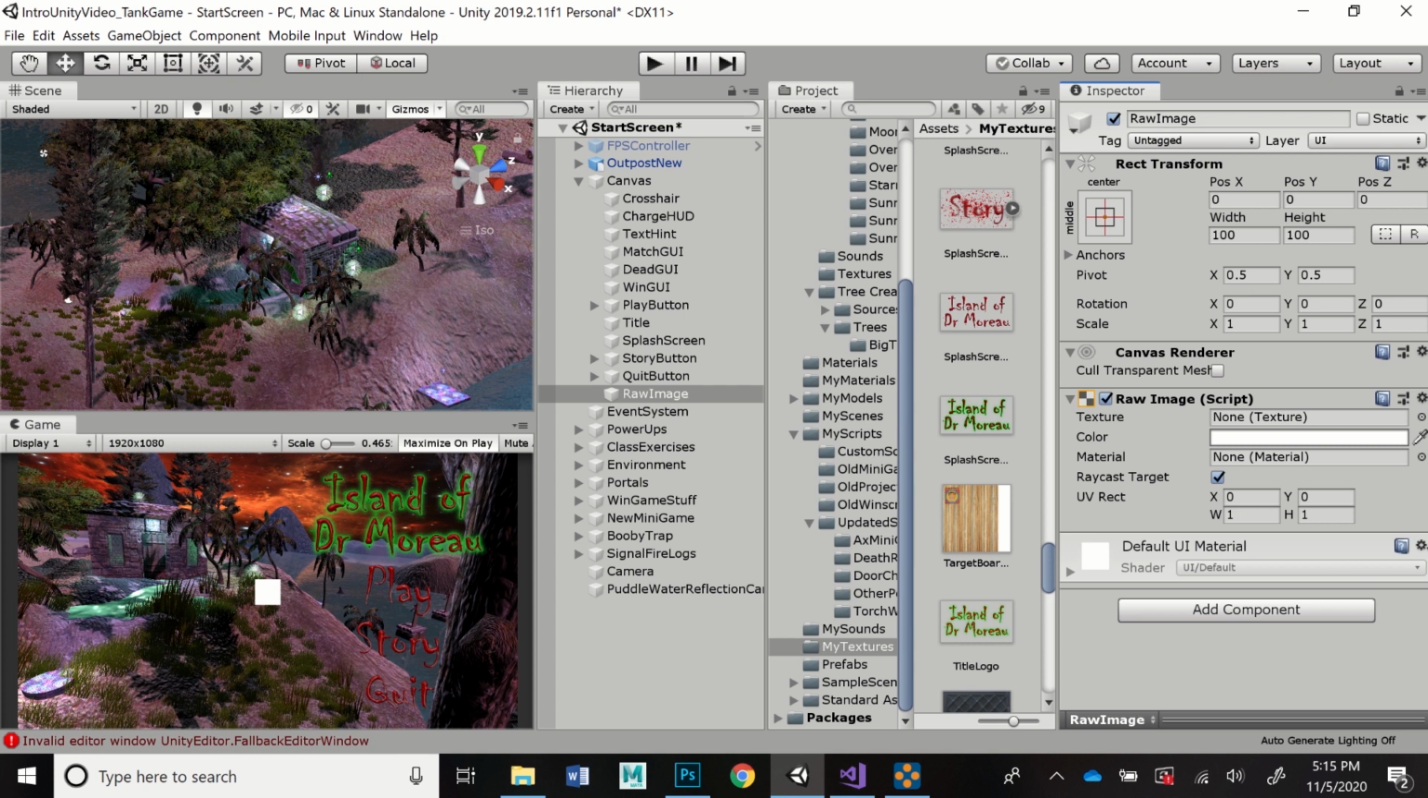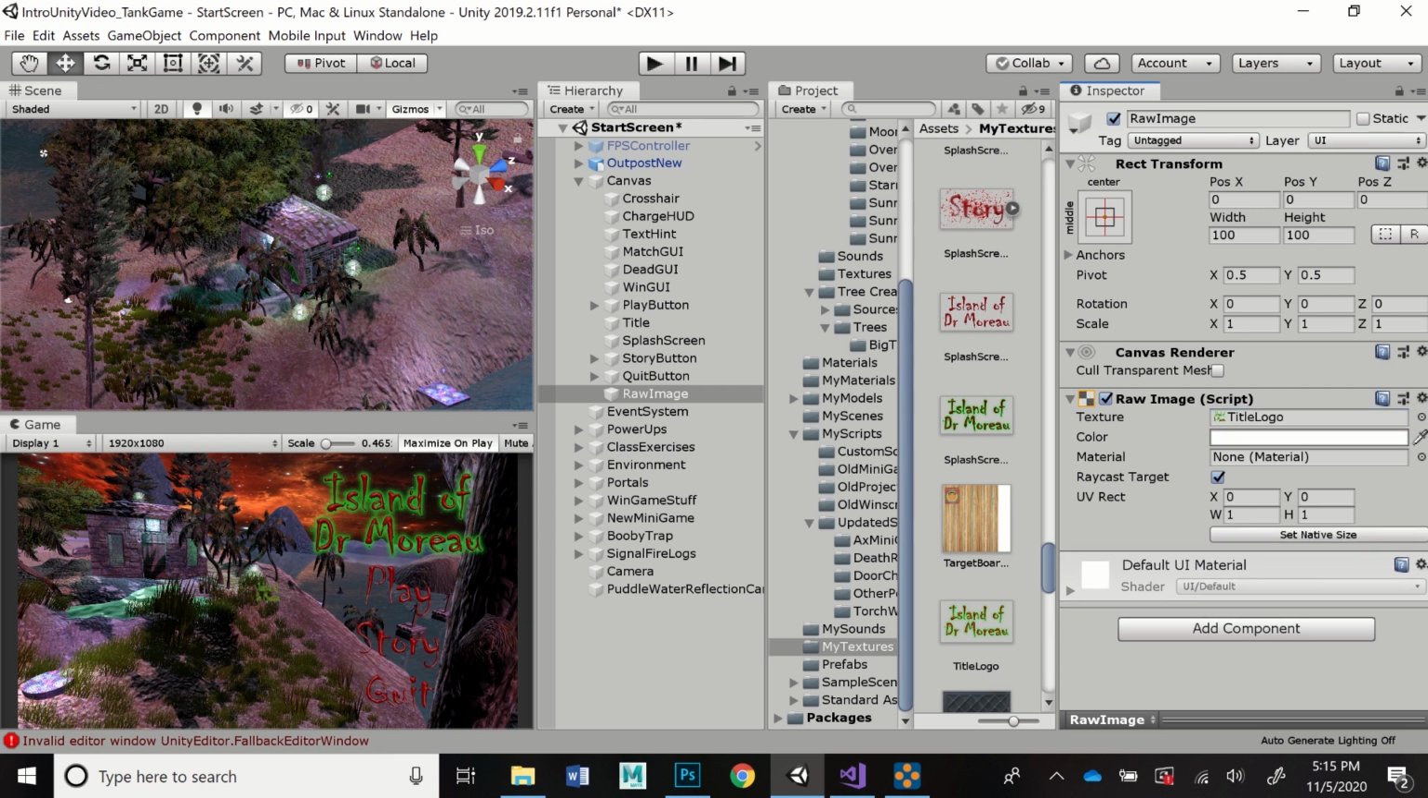And then you would want to plug in your texture that you made, your GUI texture, where it says Raw Image Texture, None. I'm going to drag it over and just drop it where it says None. And I can see it coming up in the middle of my screen in my game view, but it's really small. So as soon as you drag that in there, make sure you click the Set Native Size button. That will set it to the size you made it inside of Photoshop.